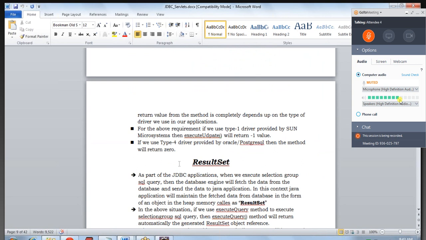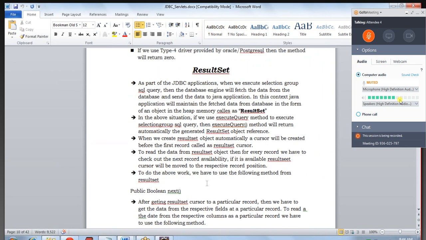Since there's nothing much to discuss about the integer value returned by the execute update method, we'll talk about the result set object which comes from execute query, so that when we write an insert query or some other query, we will be able to execute it properly. As part of JDBC applications, when we use the execute query method, we get a result set object, and the result set is an interface in the Java API.